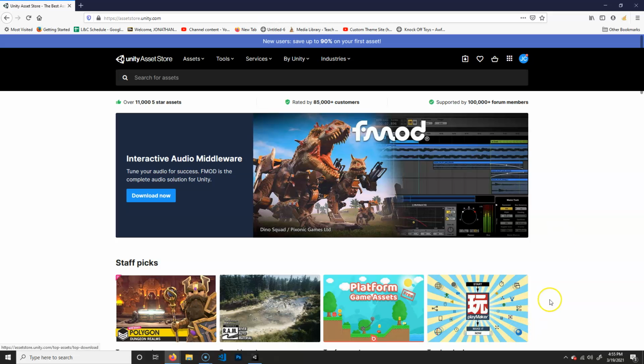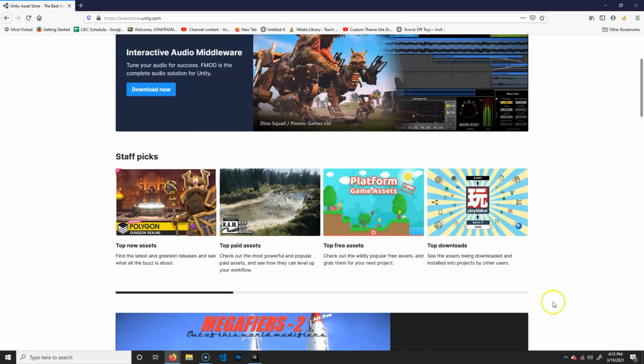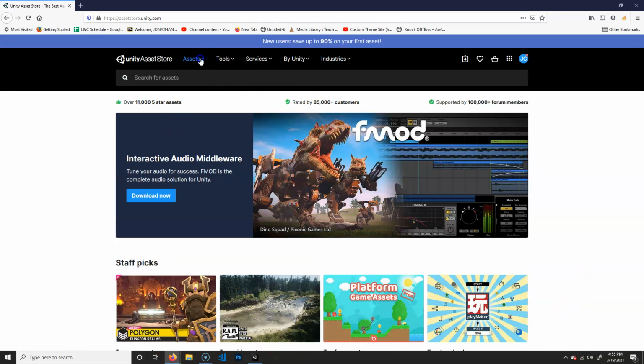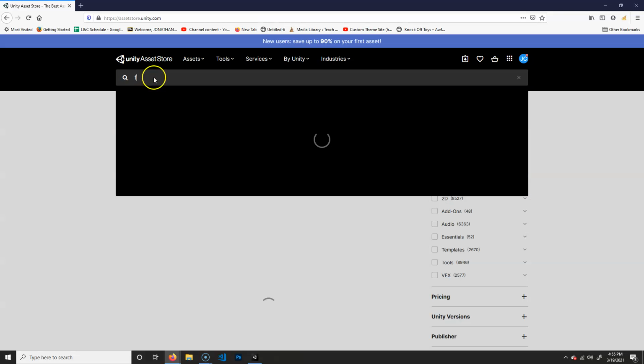Some of the ones that are really neat that you could do is, actually, they have categories. So let's do assets. Where are the categories? Well, one thing we're going to need anyway is the first-person controller. So type in first in the search assets here.